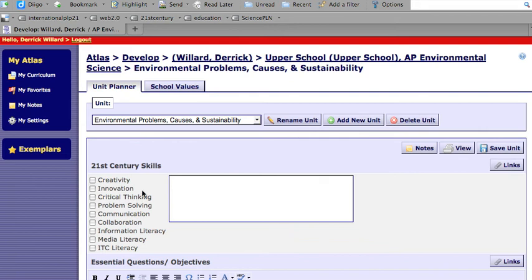If you want to know more about the definitions of these skills, you should be able to get those definitions from your department chair or team leader. They've been derived from a list at a website called Route 21, which has been hosted by a group called the Partnership for 21st Century Skills. The idea here is when you take a look at a unit, if you think that unit features one or more of the 21st century skills, you can click that box.